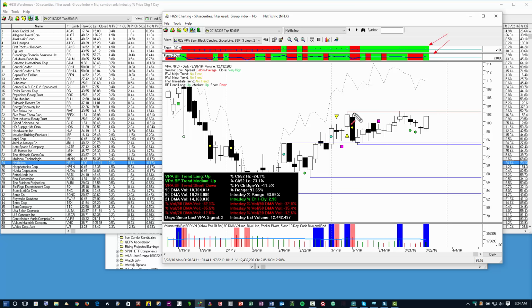It's been in this congestion area right here, but it's been receiving some no supply signals right here because of light volume and little movement, and then yesterday there was a reversal and it appeared in this group. So if you want a quick list of high quality stocks, the group inclusion report is an excellent way to achieve that.